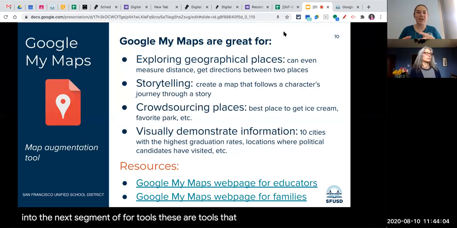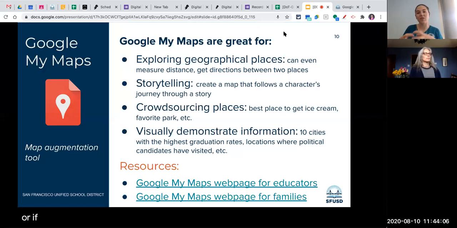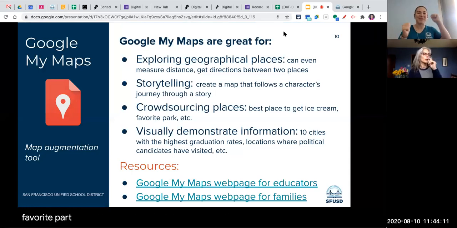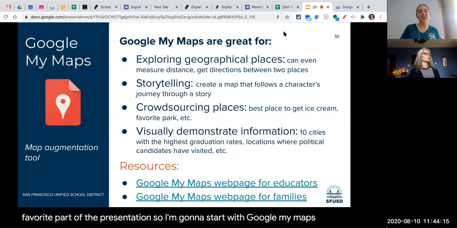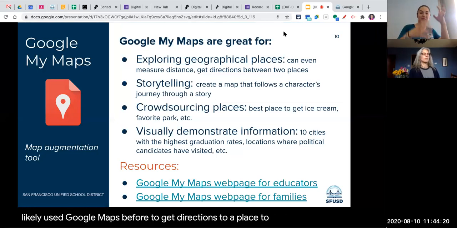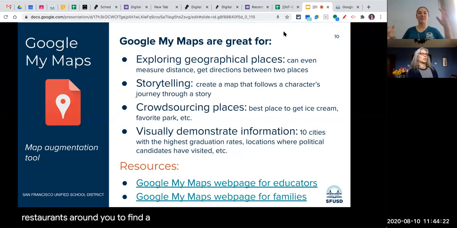These are tools that you may not have heard of, or if you have, you may not quite know what they're for. And this is actually my favorite part of the presentation. So I'm going to start with Google My Maps. You've likely used Google Maps before to get directions to a place, to look up restaurants around you, to find a coffee shop, that sort of thing.